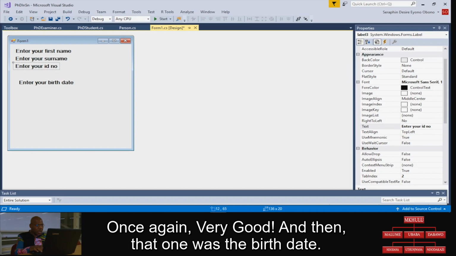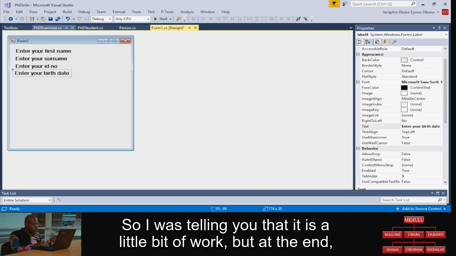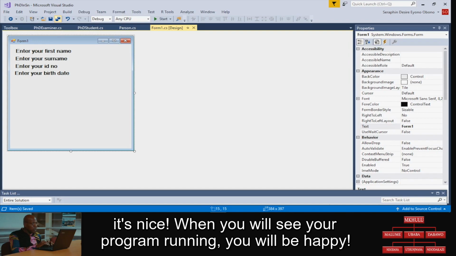Up once again. Very good. And then the last one was the birth date. See, I was telling you it's a little bit like a lot of work, but at the end it's nice. You'll see when you see your program running, you'll be happy.